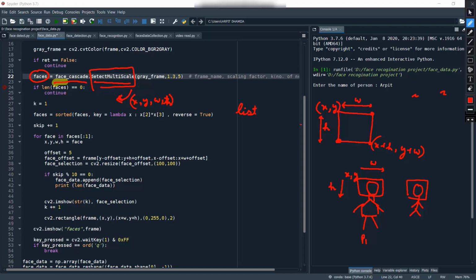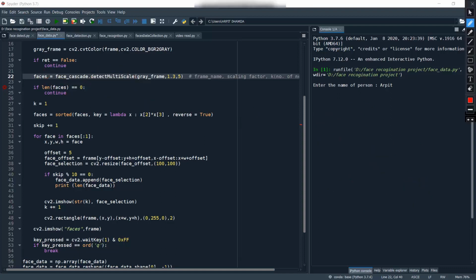Let us move forward. Now let us see the further code. This line, faces is sorted faces key lambda x2 into x3. So what is it doing? It is just arranging your faces. If you have multiple faces in the video feed, like if I show my face, my sister's face, my brother's face, my parents' face, my friend's face, so multiple faces will come, right? And we have to sort those faces in increasing or decreasing order as per our need.